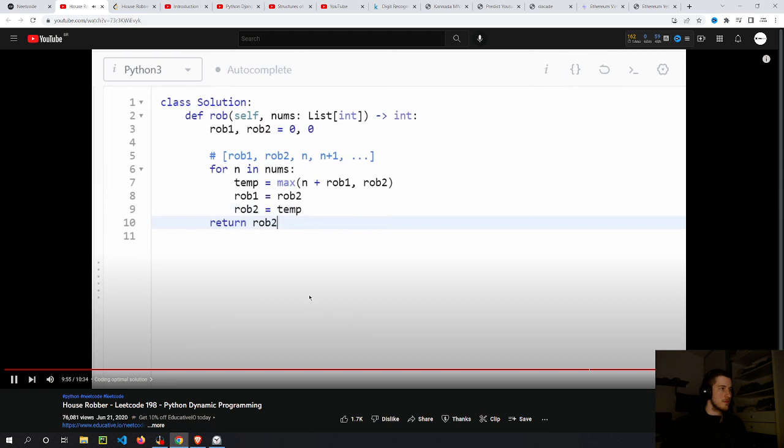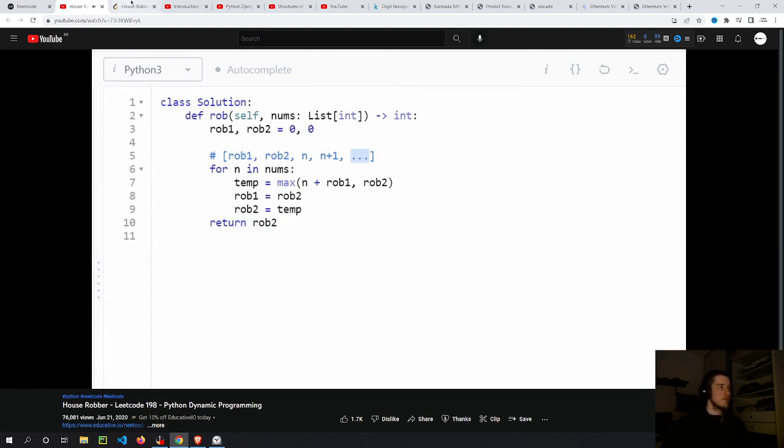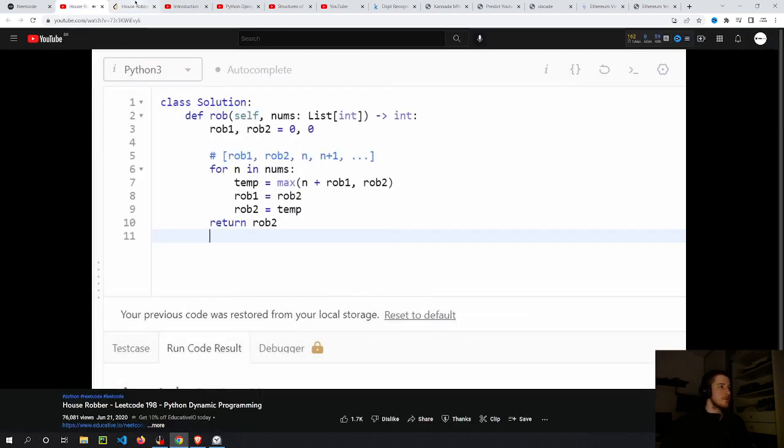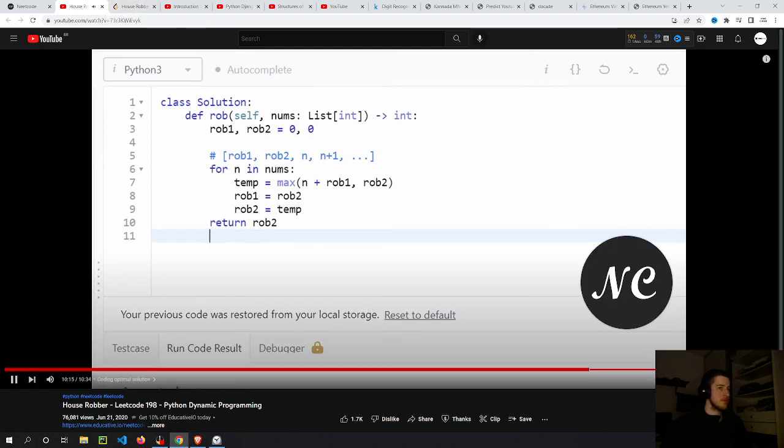rob2, because by the time we get to the end, rob2 will be equal to the last value, meaning that it will be the max we can rob from the entire neighborhood of houses. This is a problem you can learn so much from. Even though it's an easy problem, it might take you a while to digest exactly what's going on and to understand all the importance of this problem.